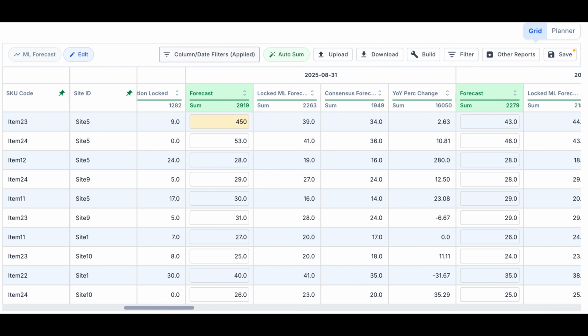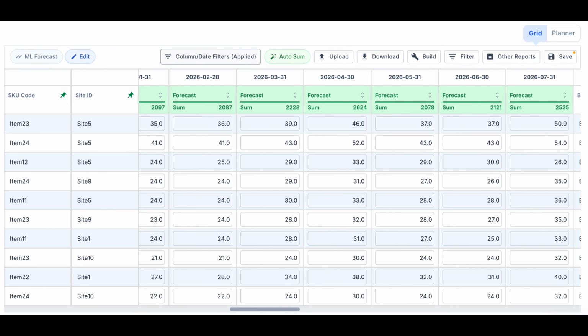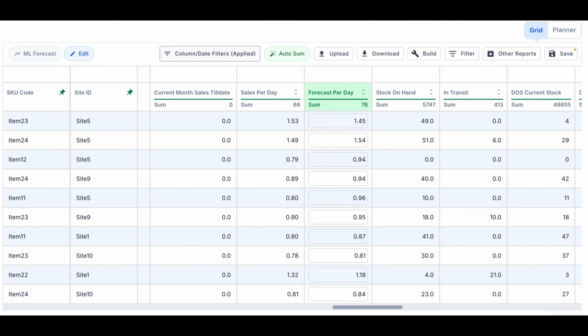Forecast values are available across planning periods, allowing planners to review projections month by month and understand demand movement over the forecast horizon. The table also combines inventory and demand flow metrics such as stock on hand, in-transit inventory, forecast per day, and days of stock coverage. This gives planners visibility into both expected demand and inventory readiness.